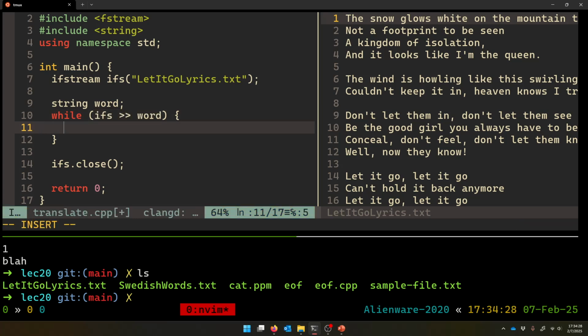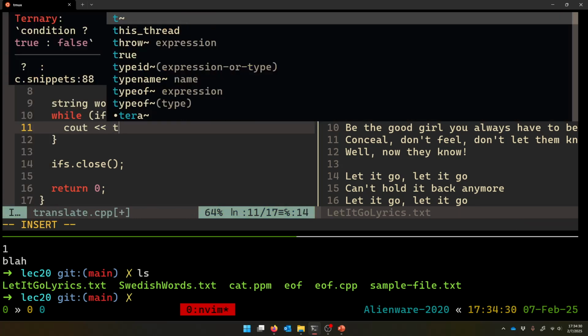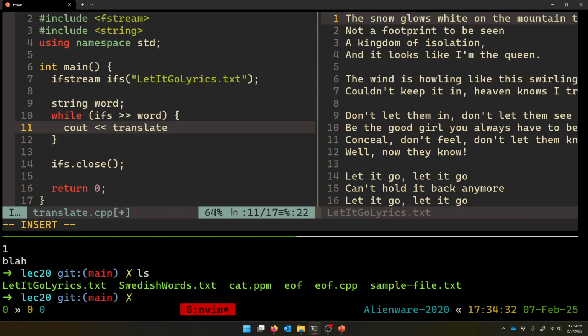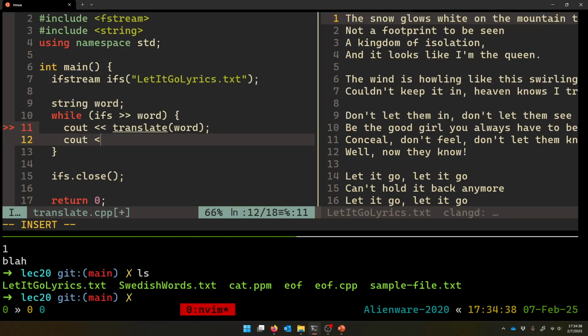And then what do I want to do with each word? I would like to translate it. Translate that word, give me back a new translated version of that word, and then maybe, I don't know, I'll put a space to space them off, space them between each other right now, but I'll fix that soon.